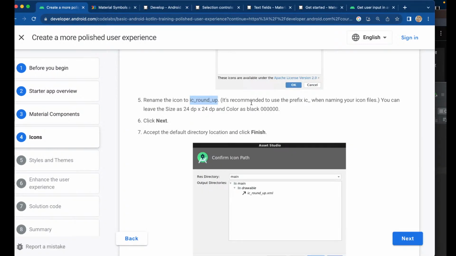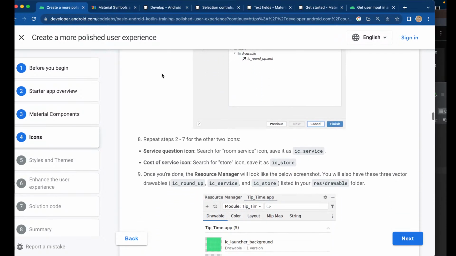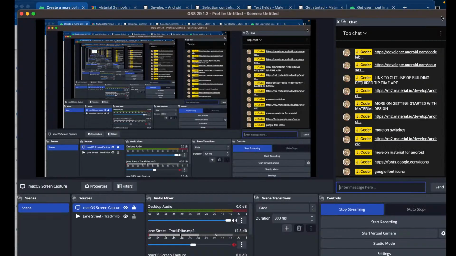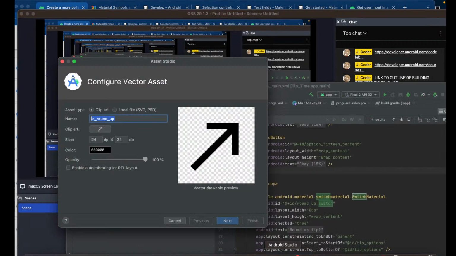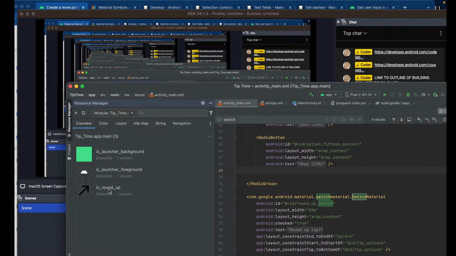It's recommended to use the prefix IC when renaming your icon files. You can leave the size as 24 by 24 and color as black 0000. Click next, accept the default directory location, and then click finish. Repeat steps 2 through 7 for the other two icons. So we're going to hit next and then finish. So that's going to be our IC round up.